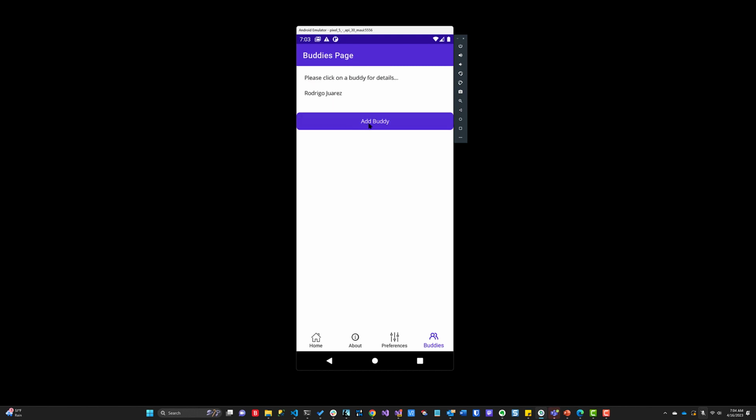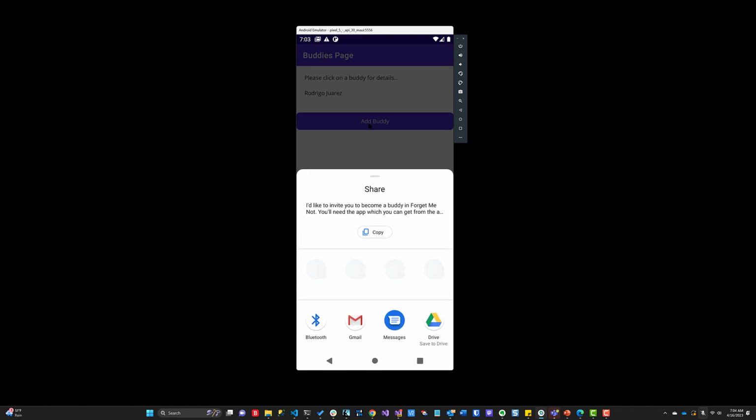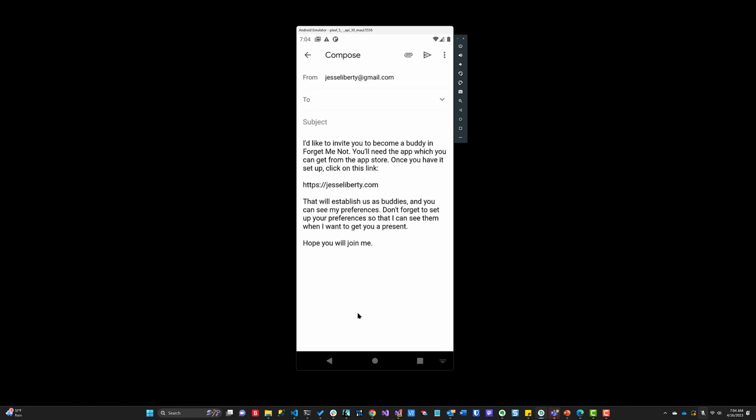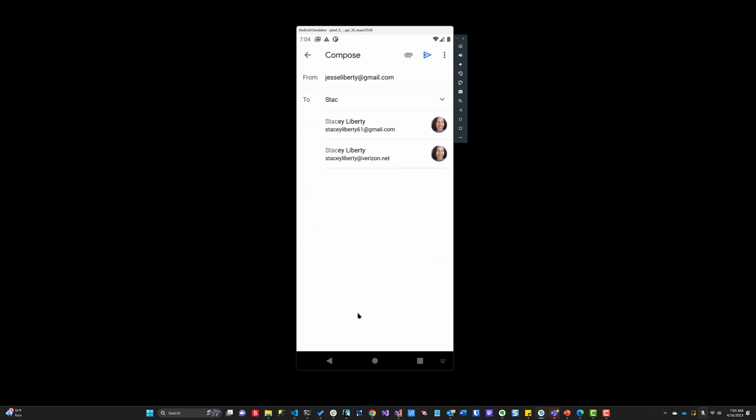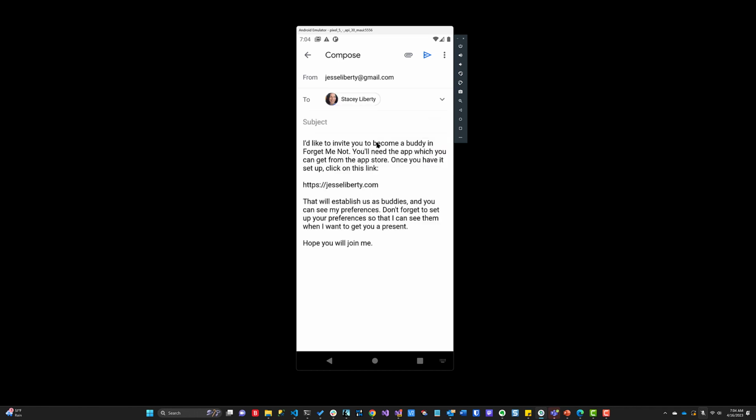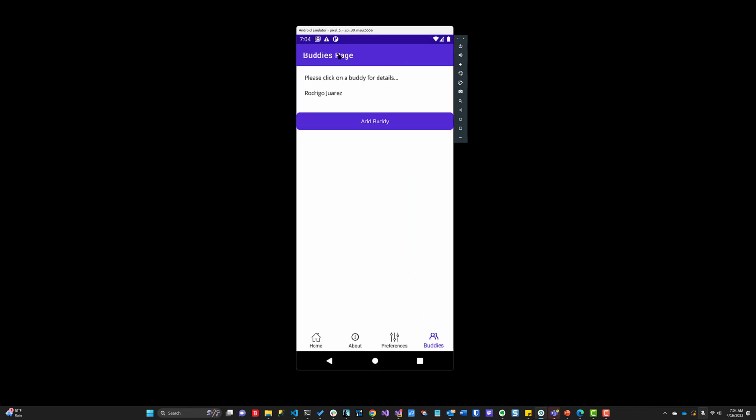I can also add a buddy using the built-in share mechanism for the operating system. I'll click Gmail, and I get a canned message ready to go. I'm going to address it using the built-in contacts. I'll choose a contact and fill in a subject line. In this case, I'll put in Join Forget-Me-Not. Notice that the invitation itself is canned. You can edit that, and there'll be a magic URL to help you with logging in and establishing that connection.